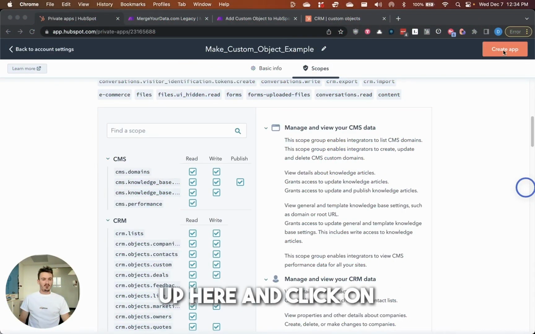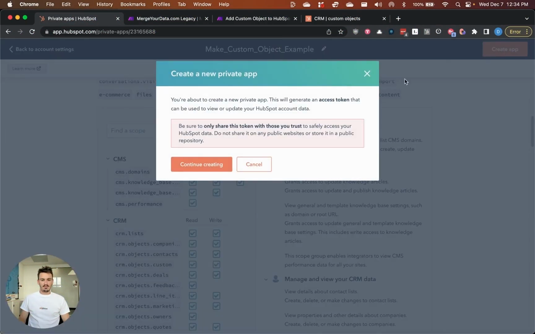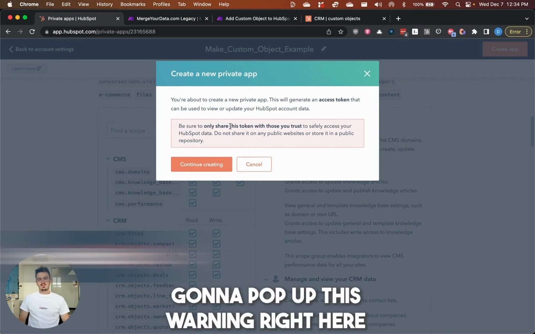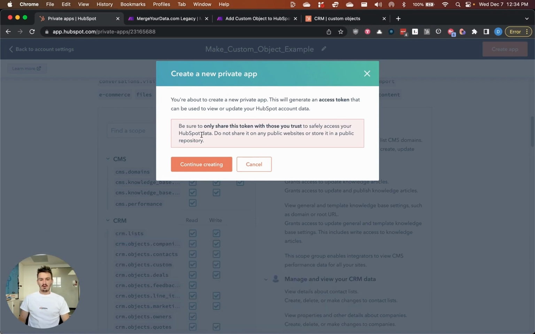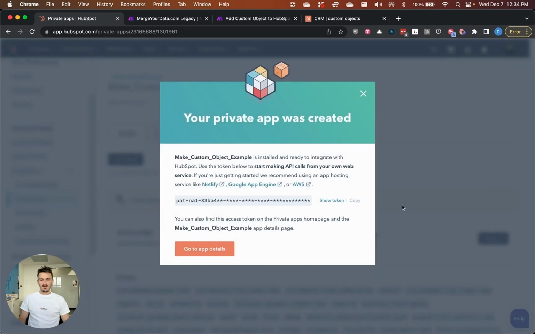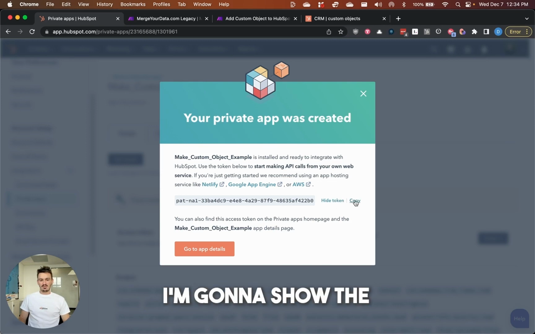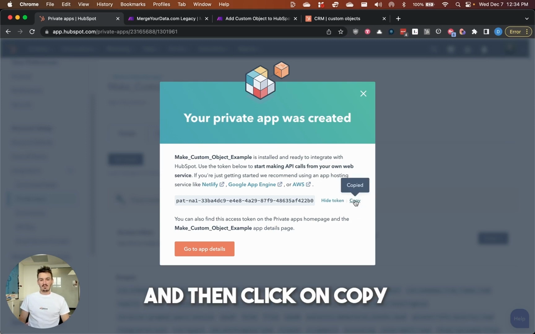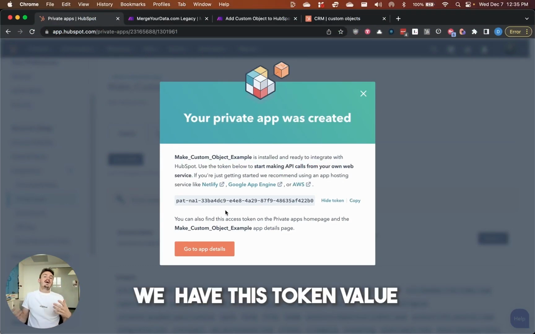Now I'm going to go up here and click on create app. And then HubSpot's going to pop up this warning right here. But basically we're just going to click on continue creating. And now it says that our private app was created. And so we have this key, this token. I'm going to show the token and then click on copy. And so now we have this token value.